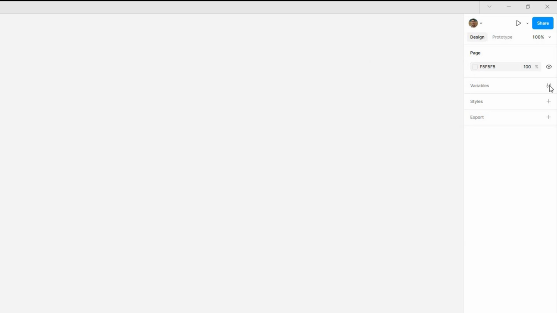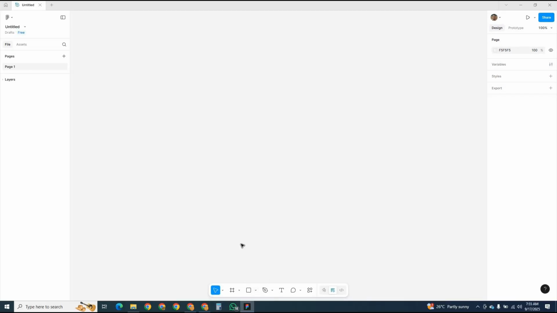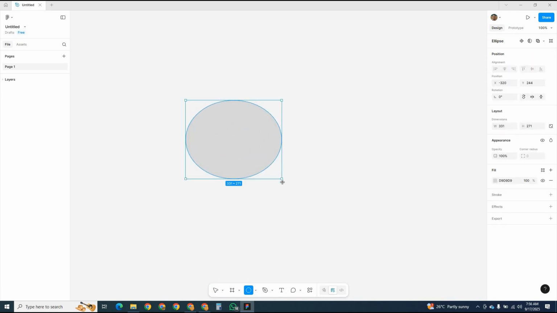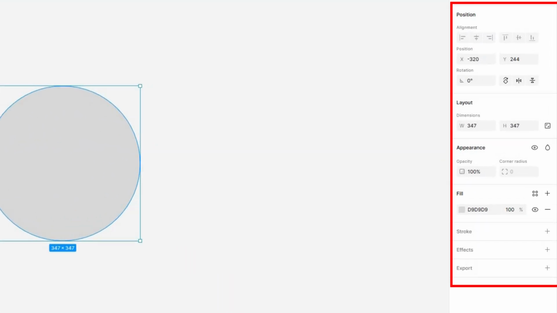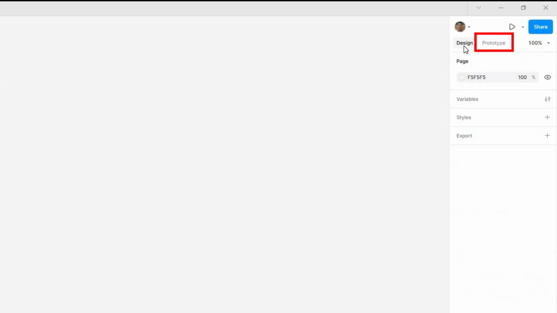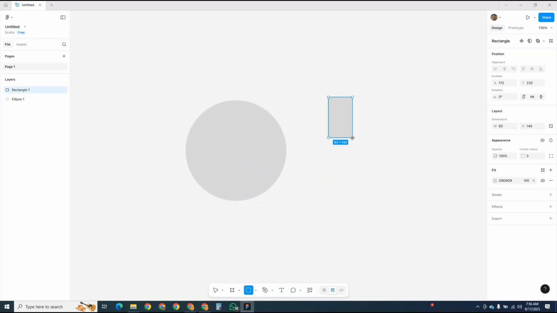When nothing is selected, it shows local styles like colors and text styles. When you select an object, the right sidebar reveals its properties: size, position, fills, strokes, effects, and so on. There is also a prototype panel there for adding interactions and transitions when you want to make a clickable demo.